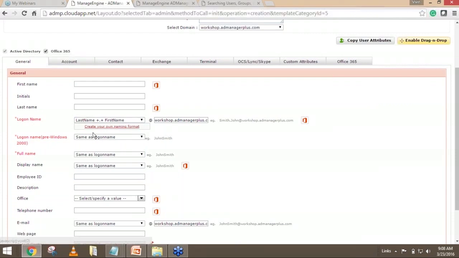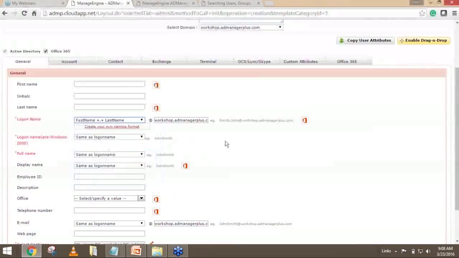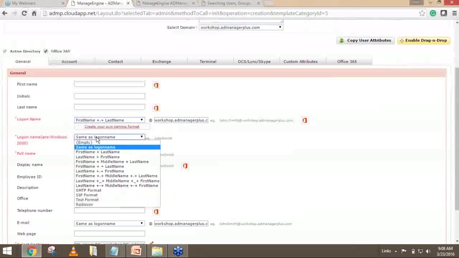Or if you have any specific naming format already in place, and you'd like to create your own naming format that you don't see here in the list, you can always create your own custom format by going to the link here. So create your own naming format. You can create your format something like first initial, the entire last name at domain.com. So this is one option that the template allows you to do. Create your own naming formats. For now, I'm just going with first name dot last name.